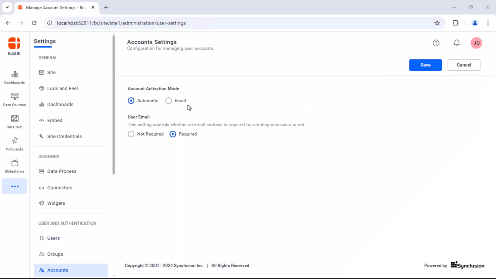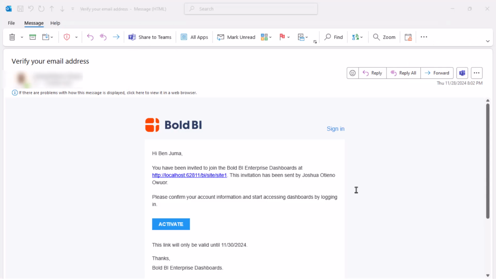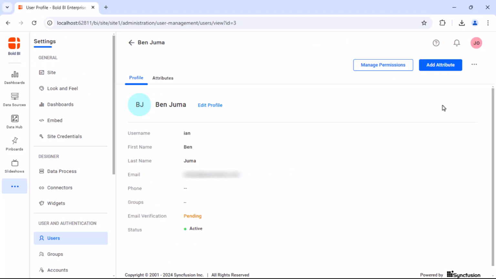Alternatively, if you want to require the user to activate their account through an activation link that is emailed to them, change the user activation mode to email. Until they activate their account, its status will be inactive. The activation link is valid for only 2 days. If the user has not activated their account within that time, a new activation link can be sent to them by clicking Resend Activation Code on the User Edit page.